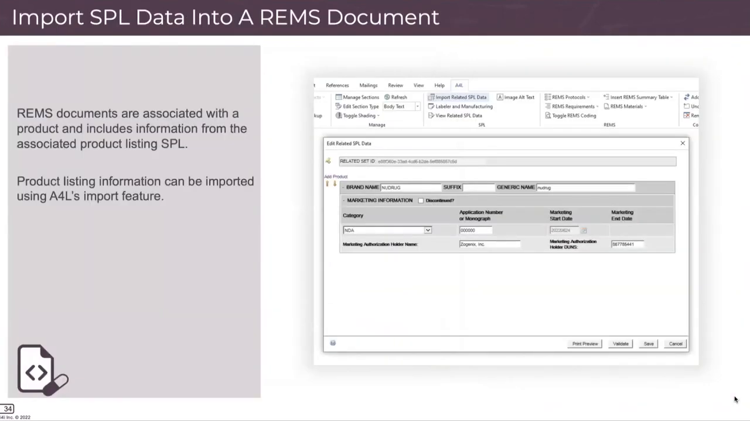To complete our REMS SPL, we need to import the product SPL related to the REMS. And A4L's import feature will automatically bring in only the specific product SPL metadata that's applicable to the REMS SPL. No typing is required. And this helps reduce manual data entry errors and also reduces the overall SPL creation time.